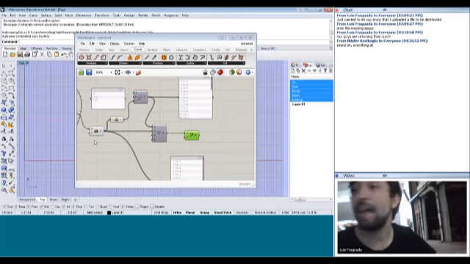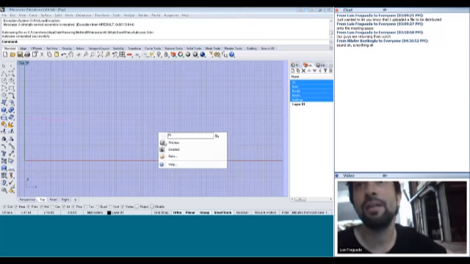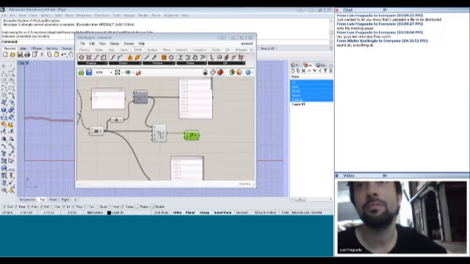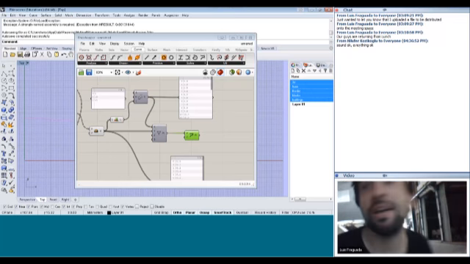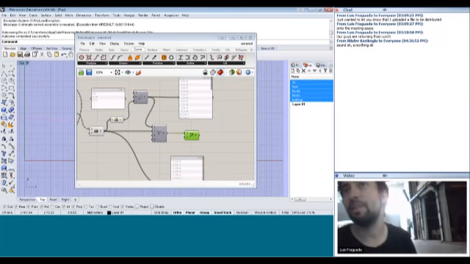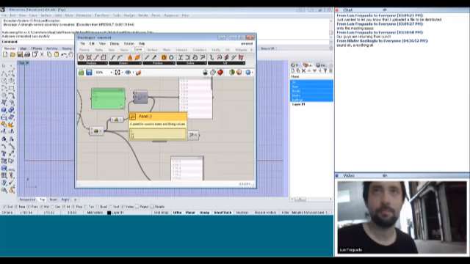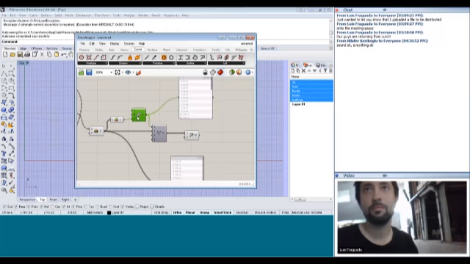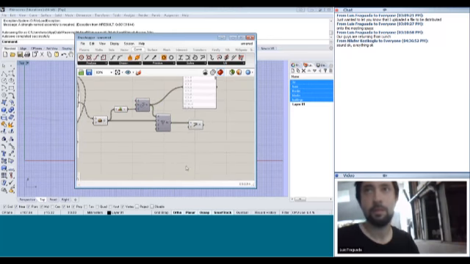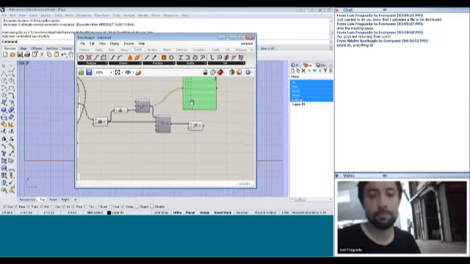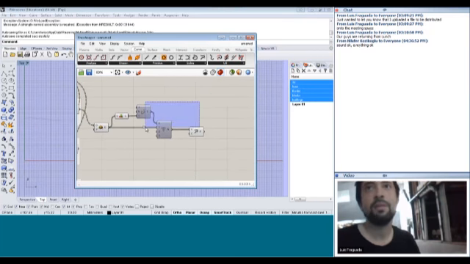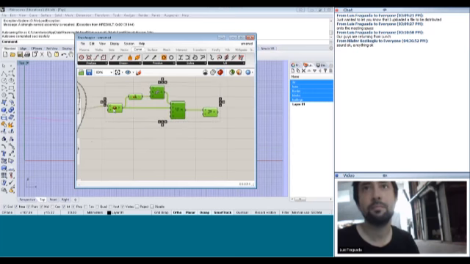To hide the points, if you right-click in the center of the component and say preview, it'll turn them off. Now it's gray, showing you that it is calculating, but it's just not showing the points. So I'm going to just clean this up a bit.